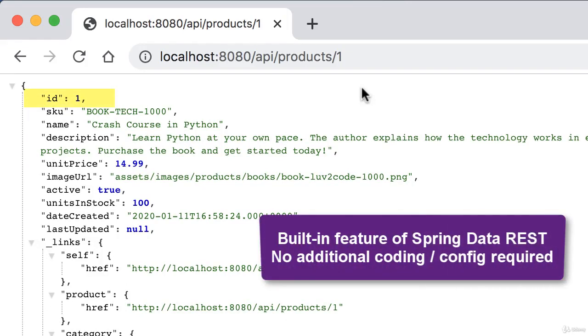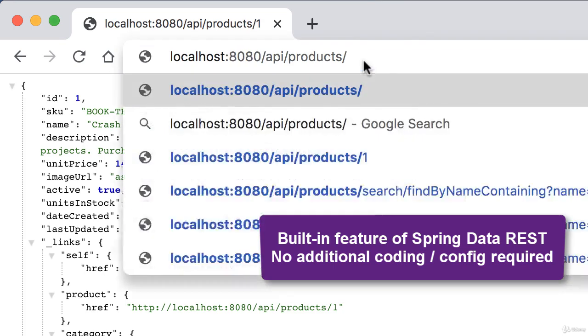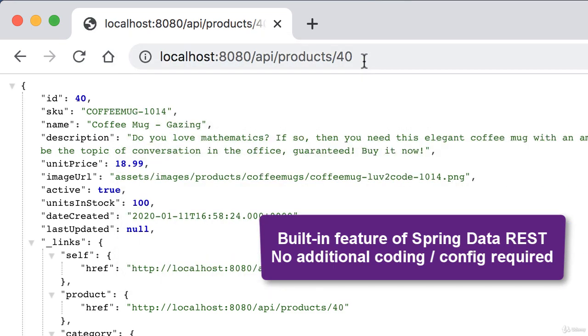So this is actually a built-in feature of Spring Data REST. There's no additional coding or configuration required. You get this out of the box with Spring Data REST. And so our Angular app will use this endpoint for retrieving details for a given product.